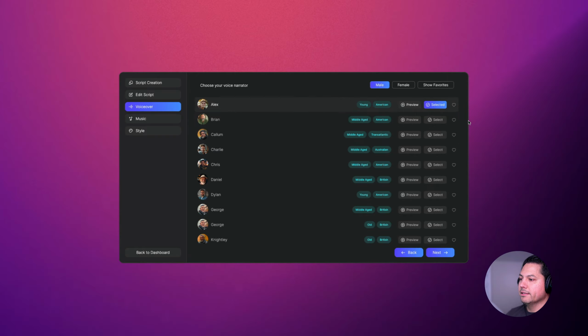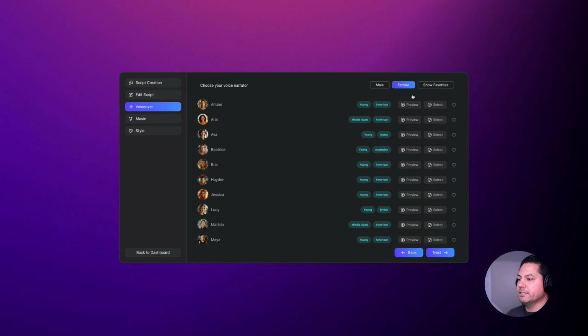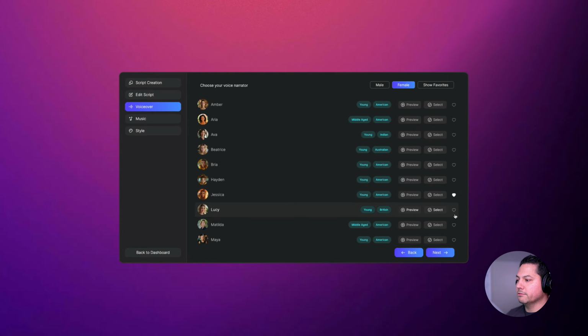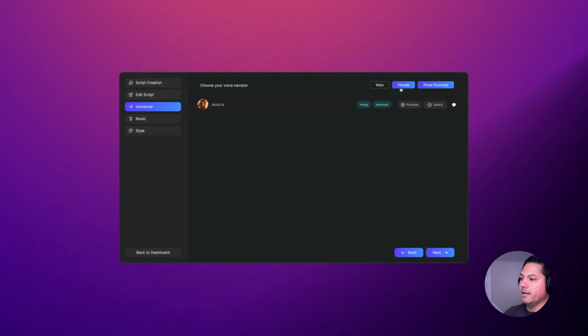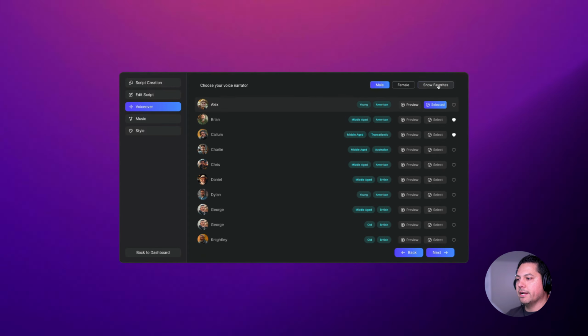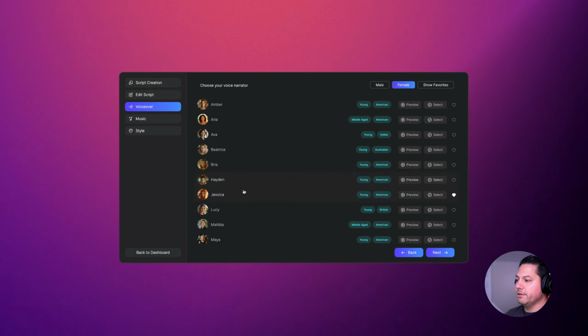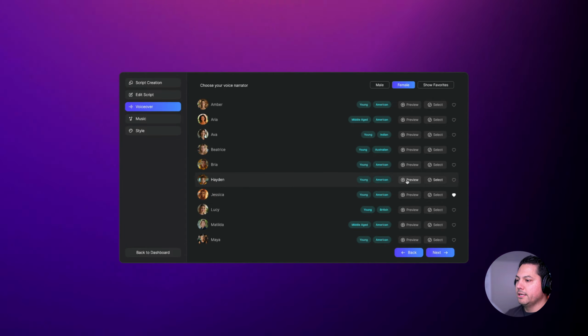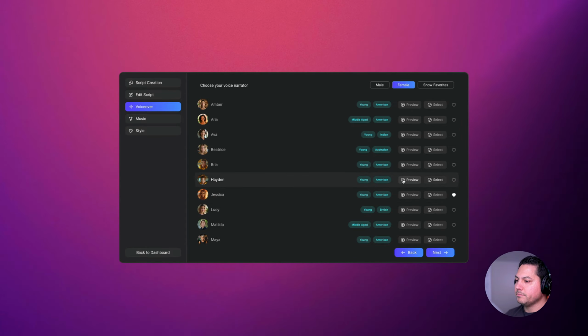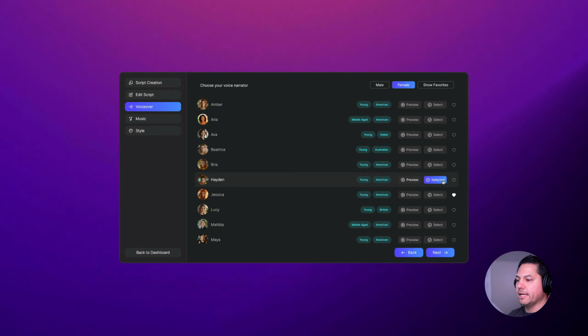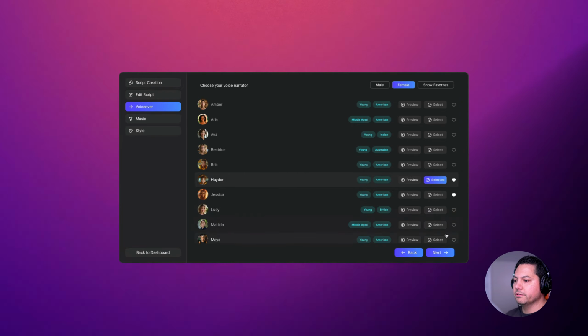So again, let's say these guys were my favorites, and then these two here were also my favorites. I can come in here and see them based off of male and female options, right? So again, I'll go to female, and let's choose preview this guy. Let's choose Hayden and choose select, right? And I'm going to save that because I like her voice for a future project.